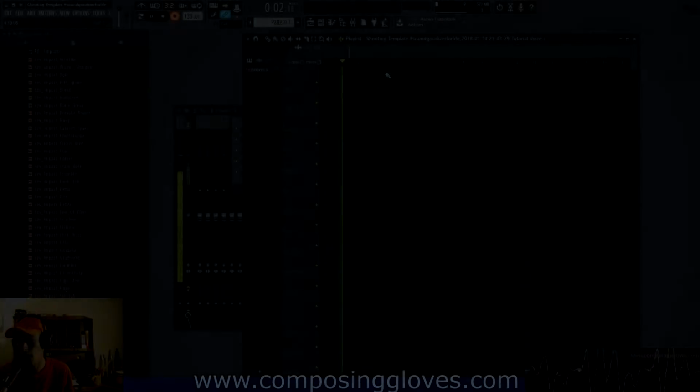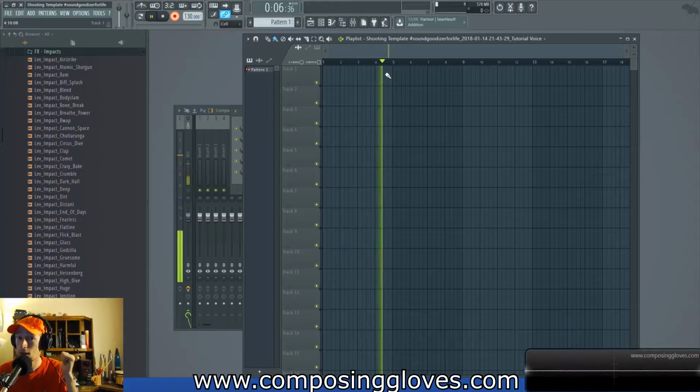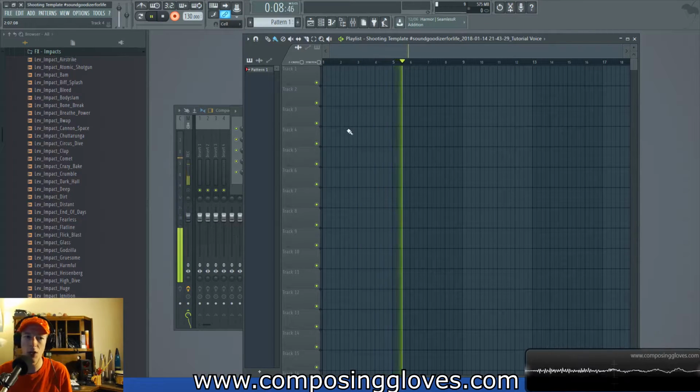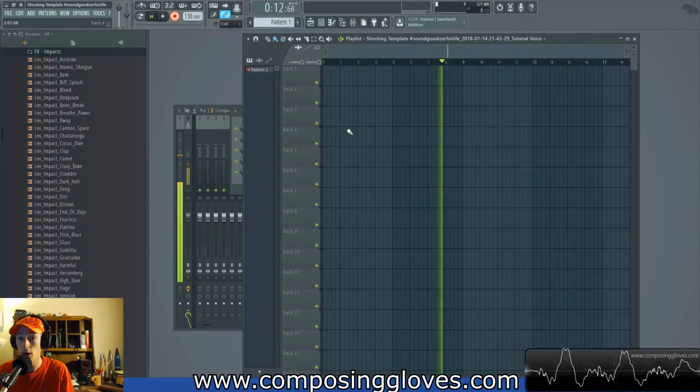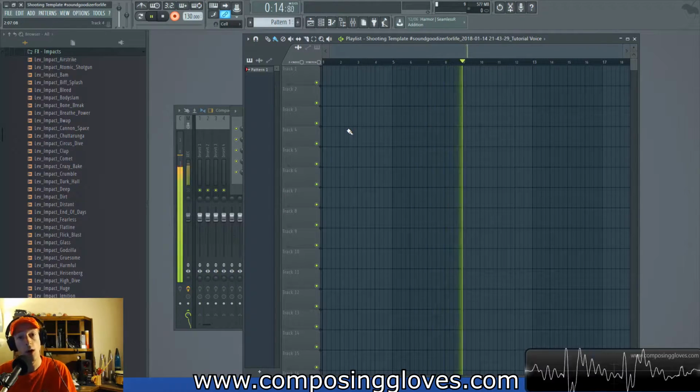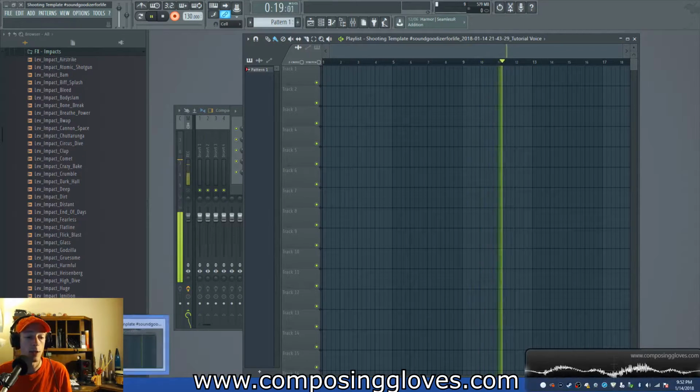YOLO composing gloves here. And today we're going to be talking about oscilloscopes, vectorscopes, and spectrograms, how they're used, a little bit on how they work. And I'm going to do an overview real quick. So if all you want to know is how they work and what they're used for, we'll talk about that. And then I'll go into more detail on each one as is appropriate.